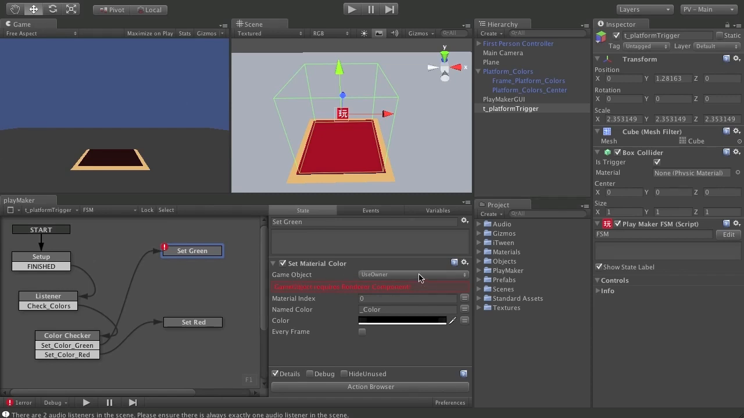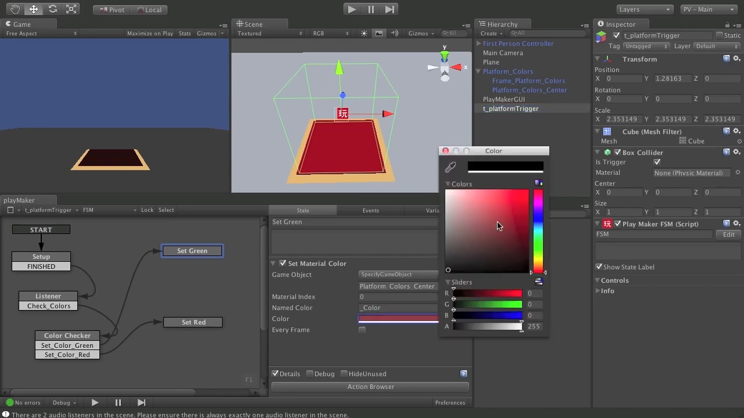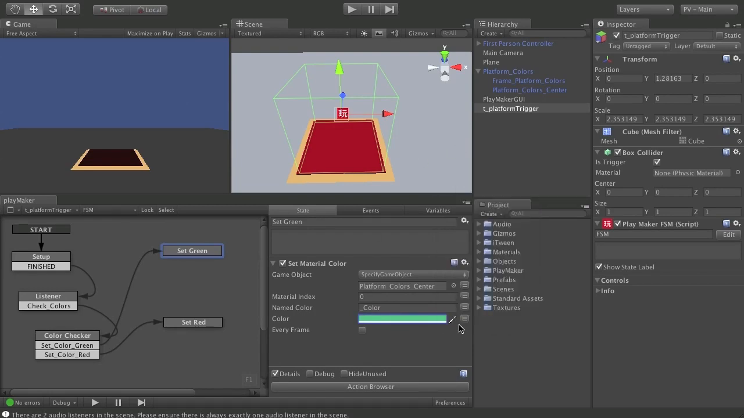So game object, we can choose, sorry. We need to set that and drag on the object, which is this platform colors center. That's this middle piece. So we're specifying what we're changing the value on. And instead of choosing, like we could click here and just pick a color specifically, and set it to whatever we want. But I don't want to do that. I want to set it to one of these two variables I've already picked. And remember, color 1 was red, color 2 is green. So I'm going to choose that.